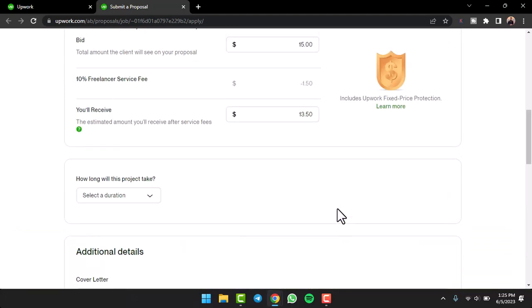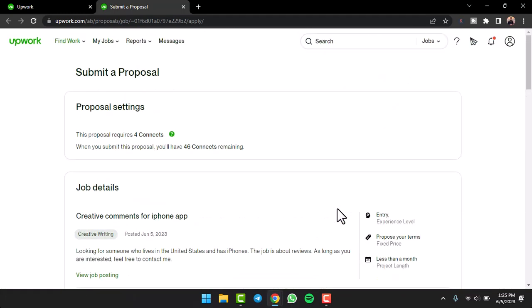So this is the basic. This is the only way you can make money on Upwork. All you have to do is simply apply for jobs, which you can do, and simply wait for the client to accept you, and then you can start working and earn money. That is basically how you make money on Upwork.